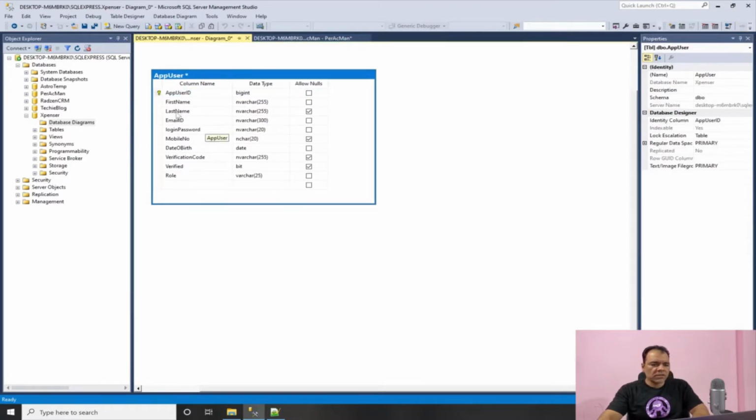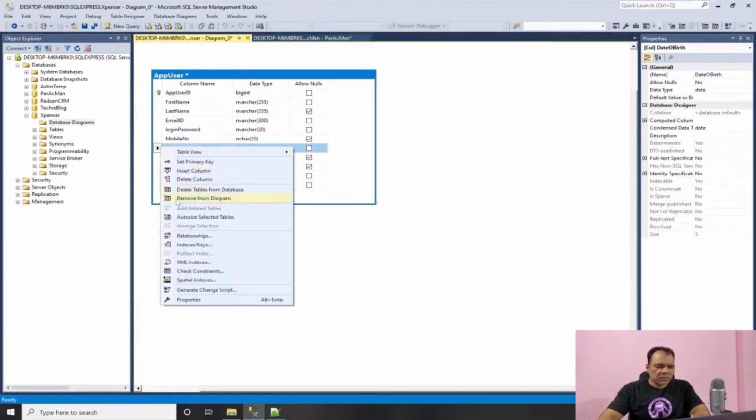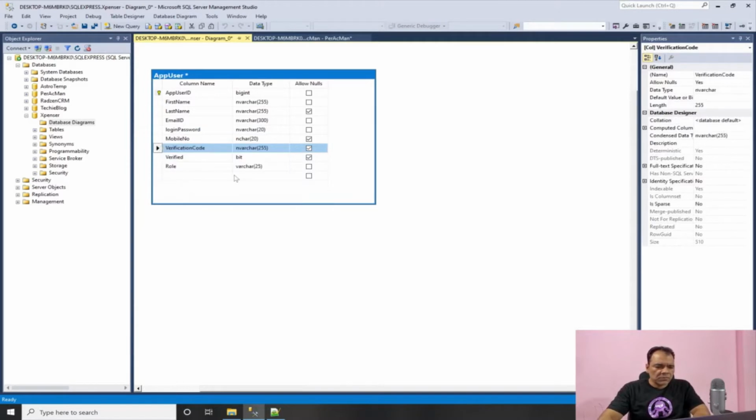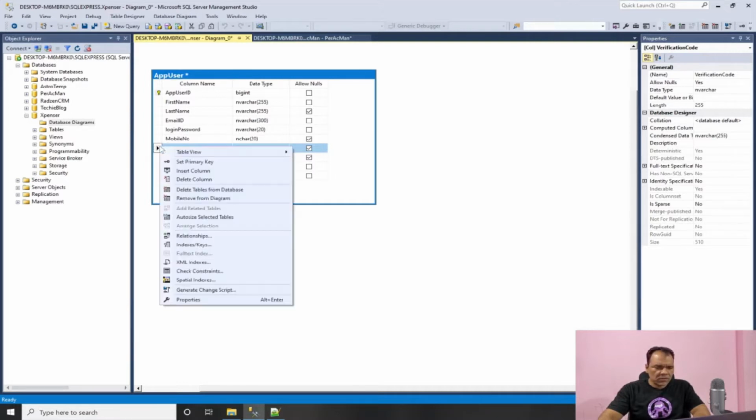So: first name, last name, email id, login password, mobile number, date of birth. Why do we need date of birth in an expense tracking application? We don't need it. Delete column. Okay, verification code. We don't need this either.